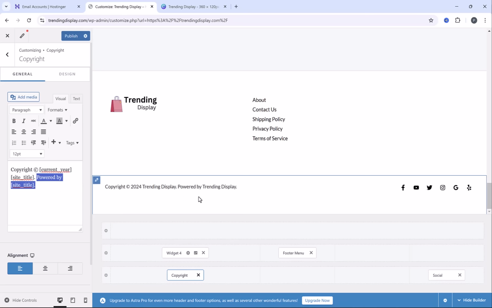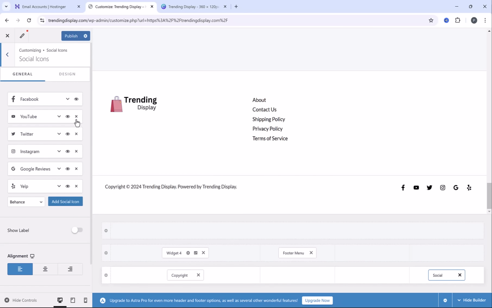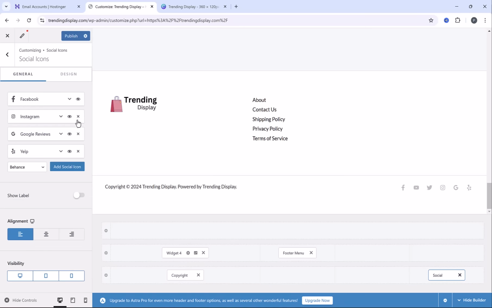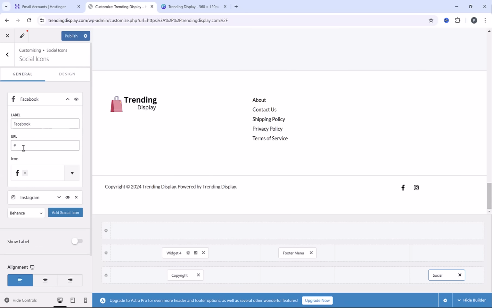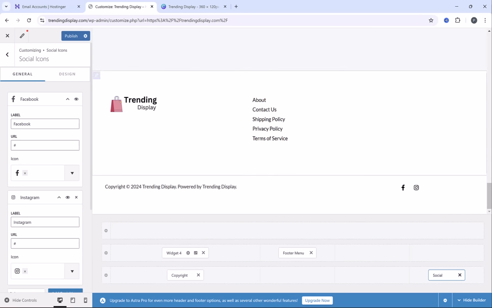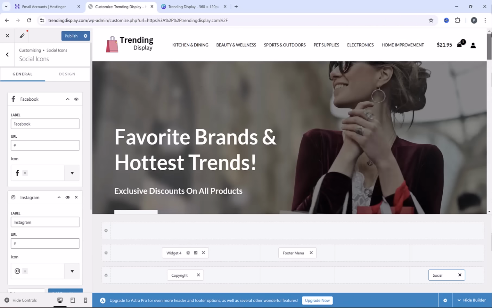And finally, click down here on Social. Keep Facebook and maybe Instagram, and delete the rest. And when your Facebook business page is created, come back here and type your page URL. And with this, we are done working on website header and footer.